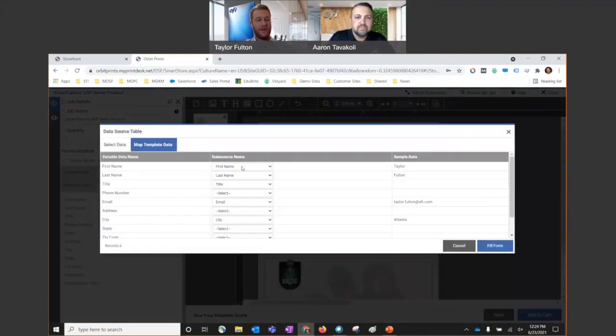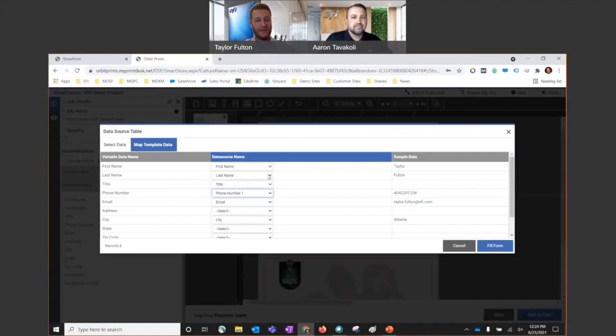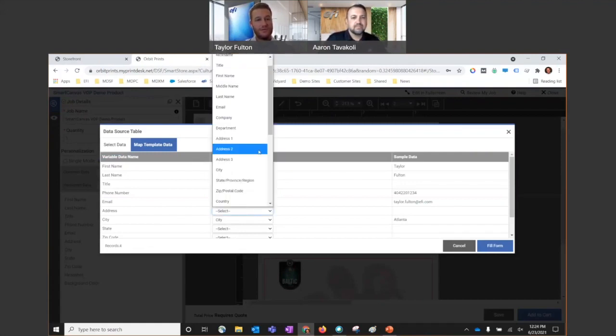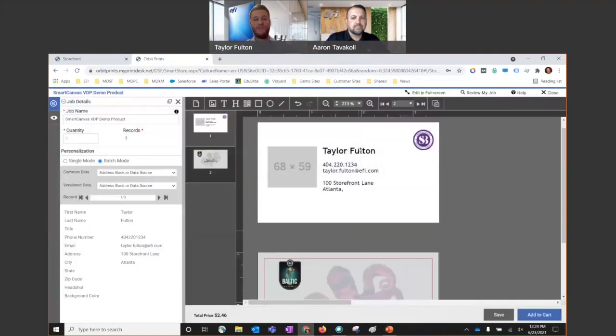Mapping, I can now compare the data source name with the variable data name. For the most part, these will be automatically filtered. So if it's first name and first name, the software knows that those should go together. Sometimes the name's a little bit off and you have to manually come in and just select here. So I'll go phone number and scroll down, phone number 1, go to address 1, zip code, and fill form. And now you can see this data has been submitted here.